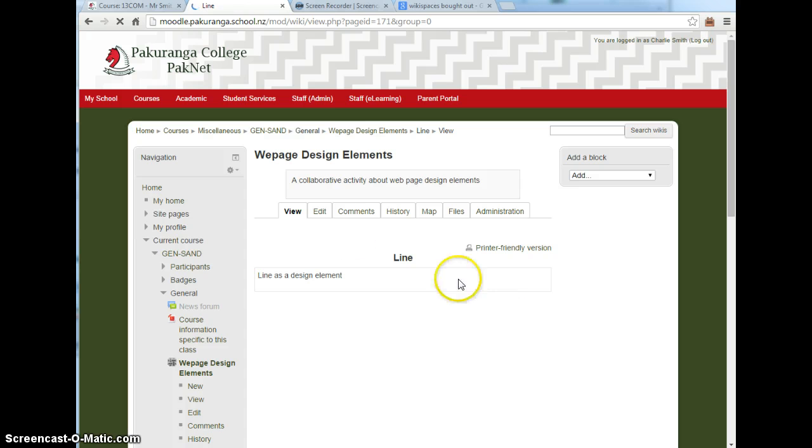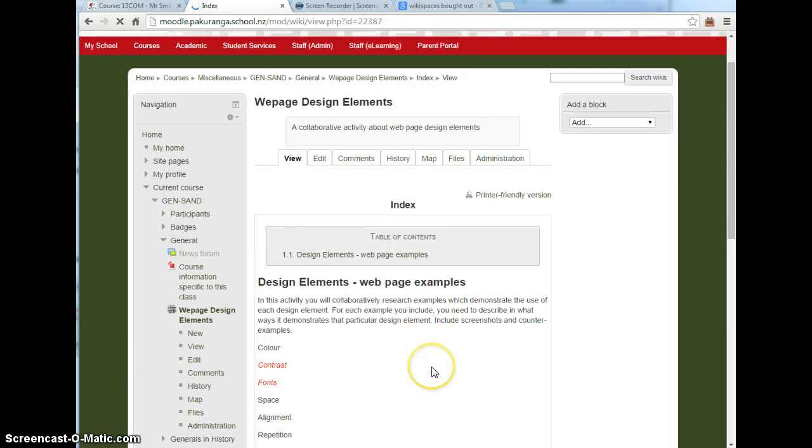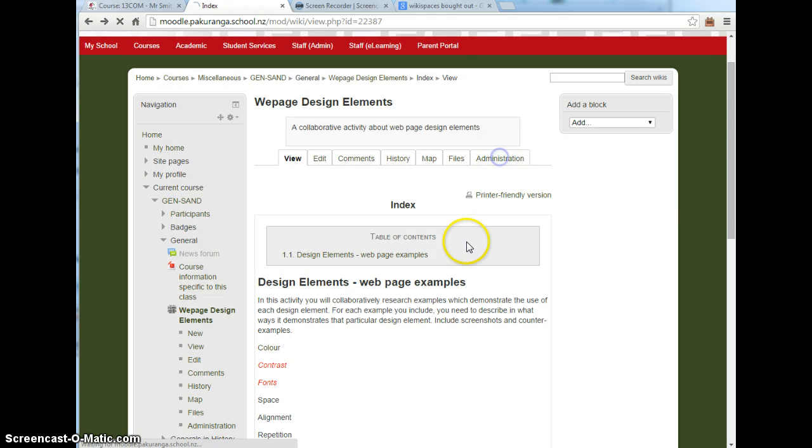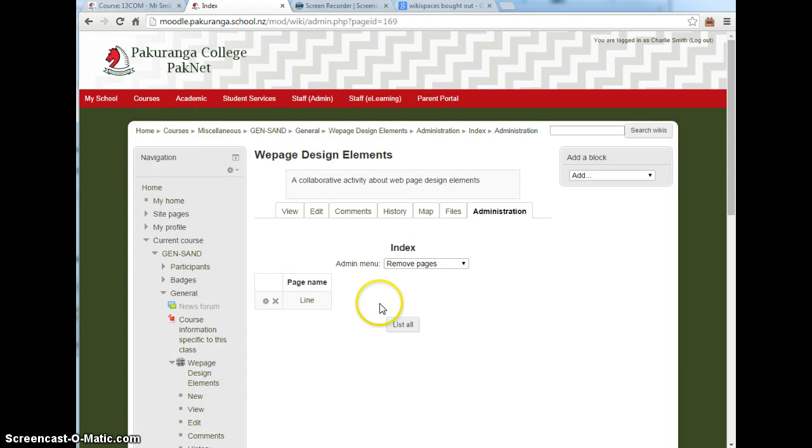Now, that's becoming a little bit hard to actually find, because I was fine with the other ones. Color, click on color, it takes me there. And it's going to work the same with contrast and fonts, but line hasn't automatically appeared here. So there's some stuff we need to do around administration. Administration allows you to look at, for example, orphaned pages, delete them or whatever, or preferably, of course, you'd include that in the index page.